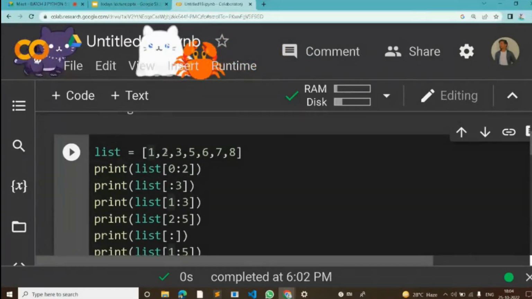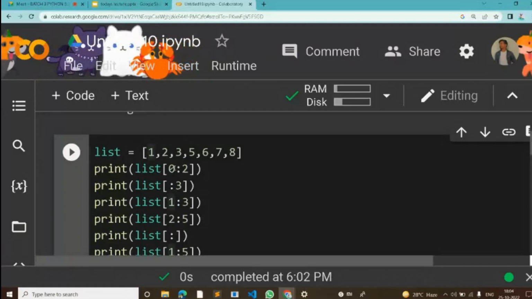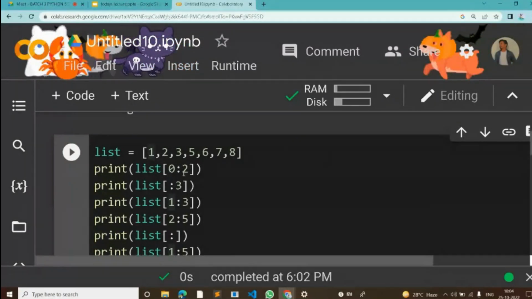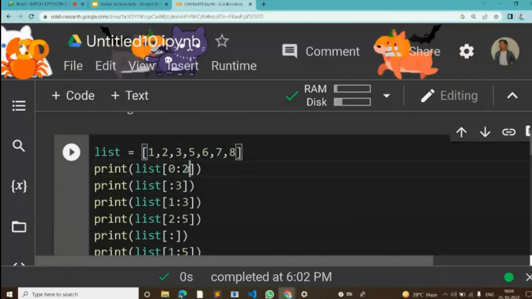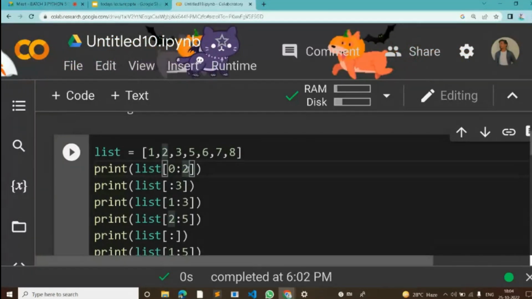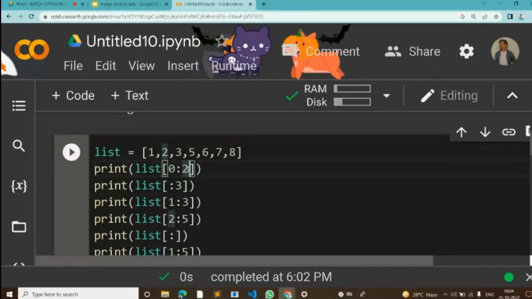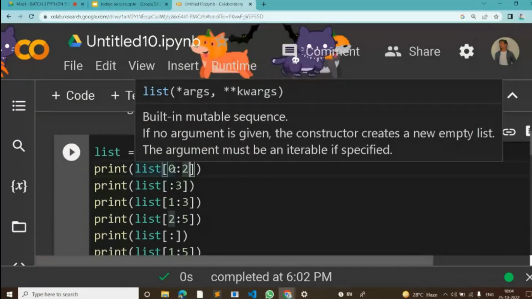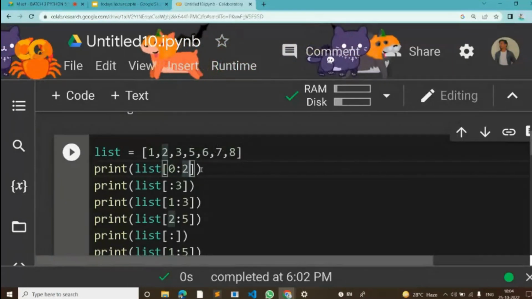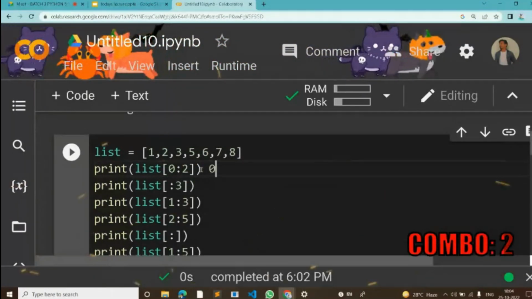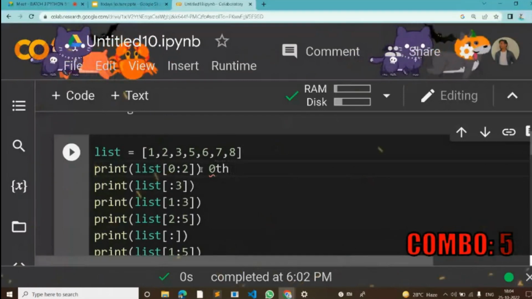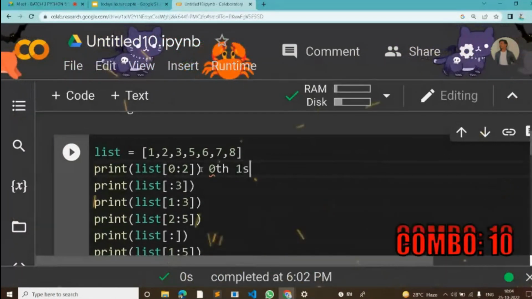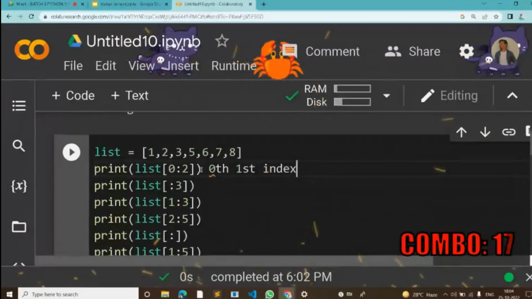This is 1 and 2 as my result because it is not going 0 to 2. It is going 0 and 1. Whatever the ending point, it does not go to that point. It goes to before that. For example, I'm assigning here 0 colon 2. So it will give me the 0th index and the first index as my result.